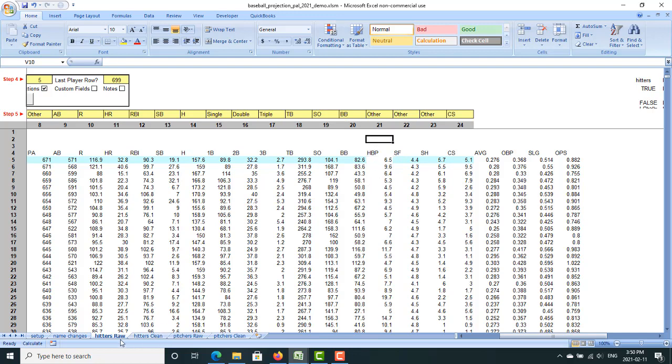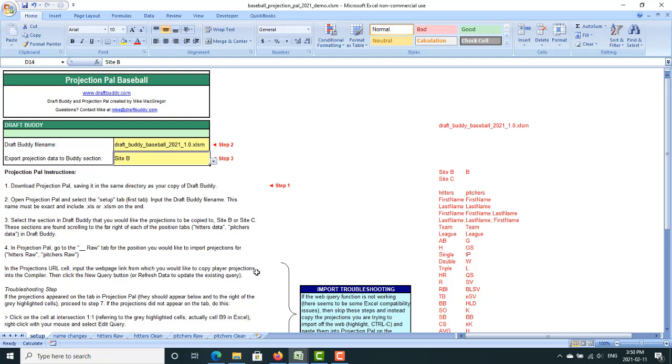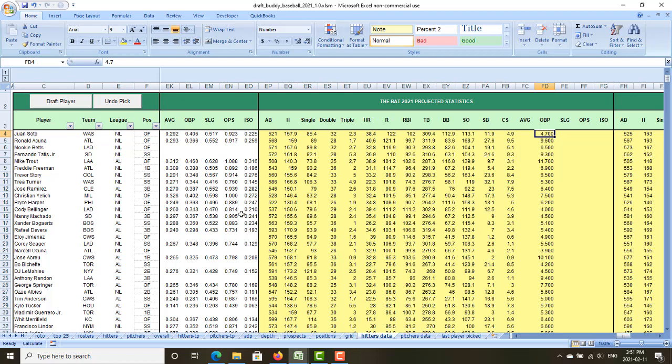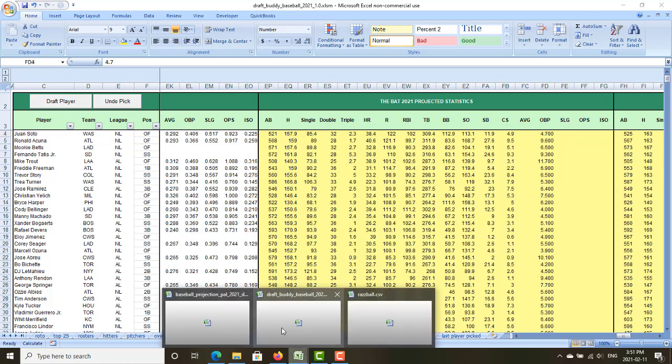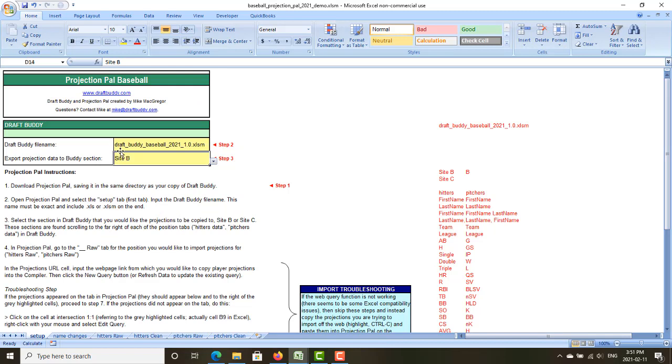Now, a couple things I forgot to mention. This is very important. This file name has to match exactly with your copy of Draft Buddy. I suggest keeping both files open because it works better. But this file name, the Draft Buddy Excel file name, including the extension, has to match exactly with the name here.